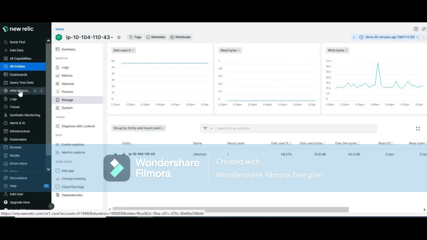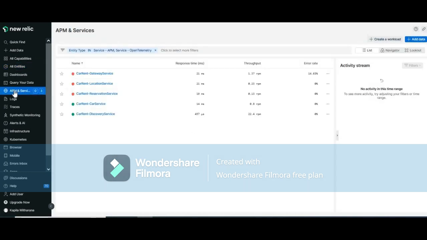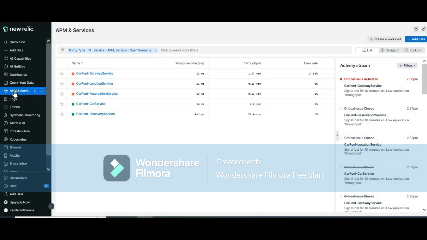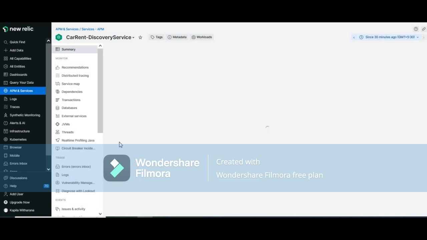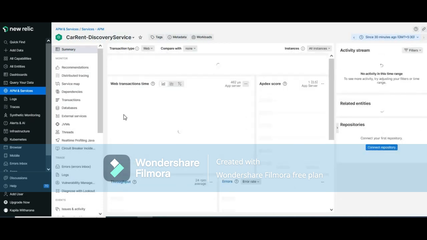If you go to APM and services, you can view the applications or services that we have configured in this particular environment. We have configured 5 services, microservices basically: discovery and gateway services plus 3 microservices. All the stats can be seen here, and if you click on one service, you can easily go into the detailed view of the selected service.